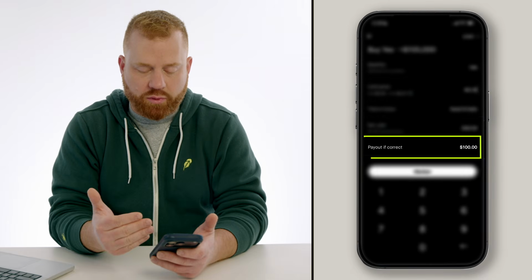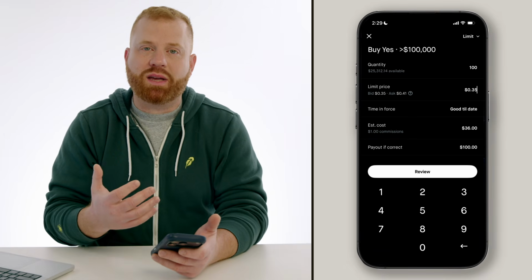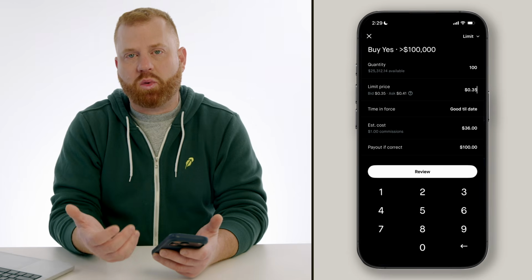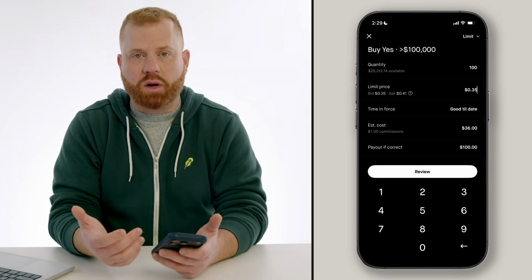You'll see the payout if we're correct. In this case, if Bitcoin gets above 100,000 before year end, our contracts will each settle at $1, for a total payout of 100. Net, that's roughly a $65 profit, not including the commission we paid. Now, if we're wrong and the contract settles at $0, we'll lose the entire amount we paid.